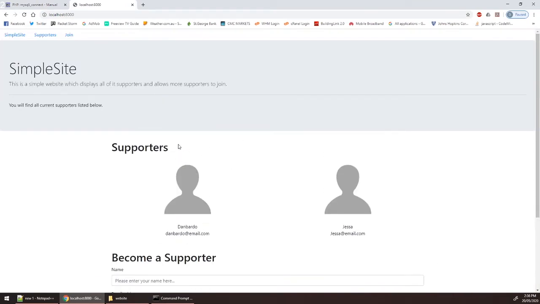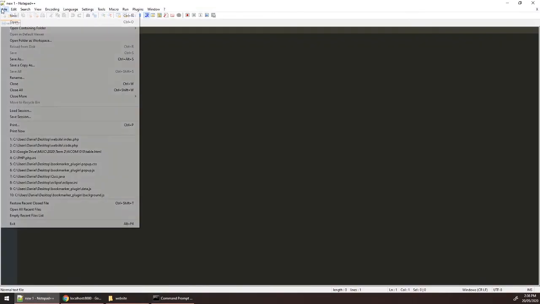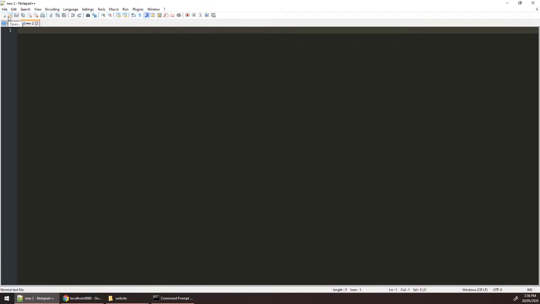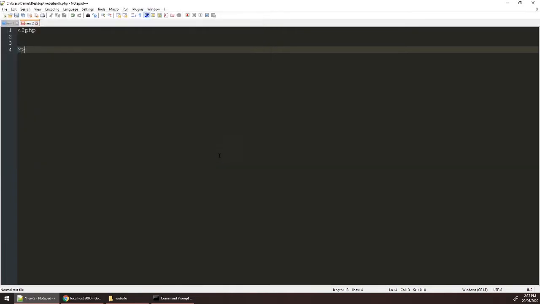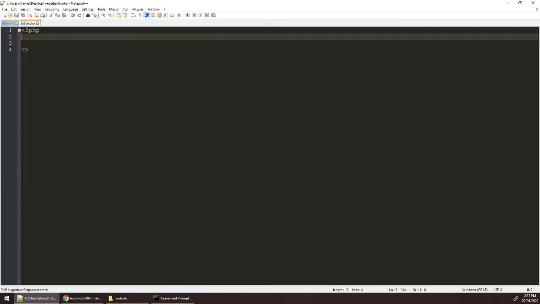Now what we're going to do is create a new file so that we can connect to our database. To do that, open up Notepad++, click on File, New, and we're going to add in some PHP tags, and then just save it. I'm going to call this db.php, and we will refer to this file in any other files that we want to connect to our database within. So this file is going to contain all the information required to connect to our database. Click Save, and now we have our PHP file.